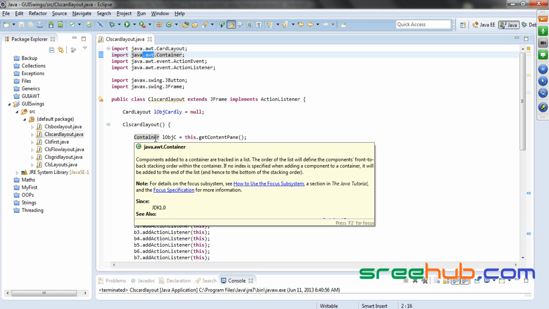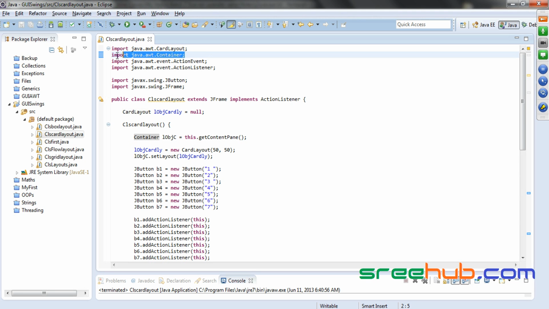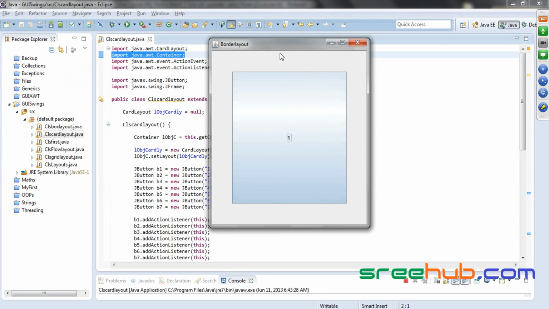Swing even now uses the internal APIs of AWT, right? But they have designed Swing in such a way that whatever internal API is being used is only for logic and not for display UI. Because whenever I run this, whatever UI I can see may not be the same on another machine like Mac or Linux.